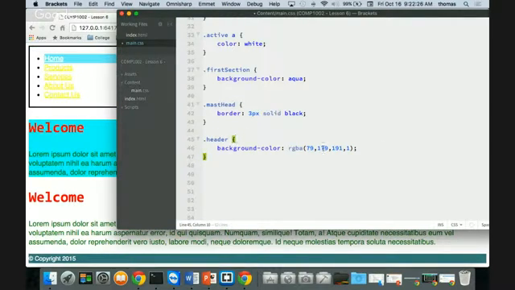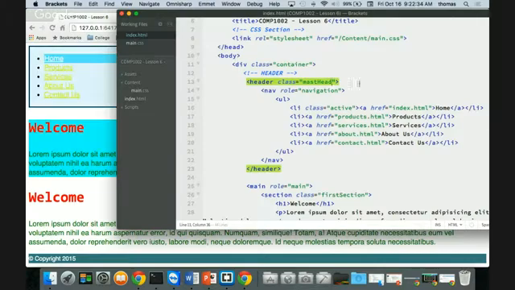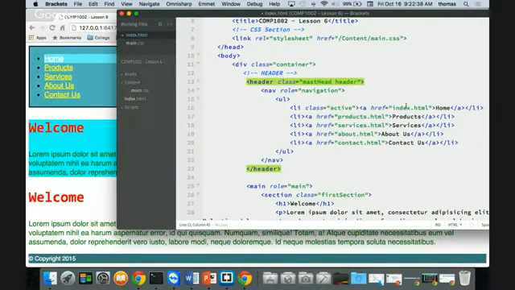Any item that has a class of header gets this background color. Right now, this item here doesn't have a class of header. It's just a header. It doesn't have a class of header. Let's put that class back on. This is how you would write this: masthead with a class of header. Now I can apply both rules to this one. So I've got both rules applied.